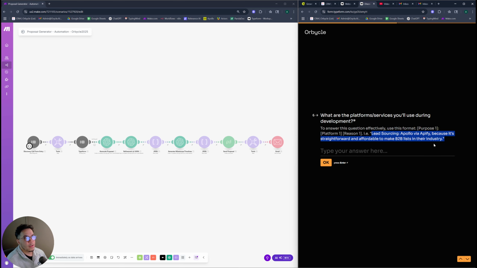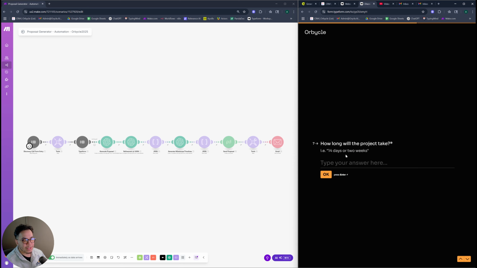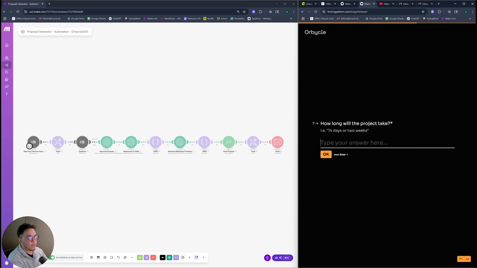Perfect. So what platforms are we going to use? We're going to use Apollo and Amplify for lead scraping. For automation, we're going to use make.com because it's simple to integrate with. And then for outreach system, let's use instantly.ai because we can send 1,000 plus emails instantly. With that, I'm not affiliated with Instantly, but they do offer a great service for email outreach.